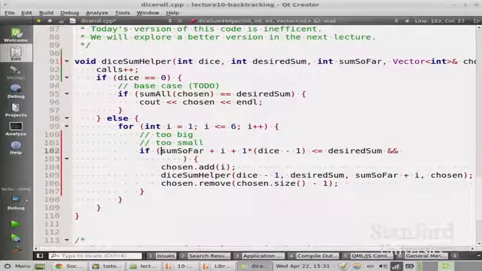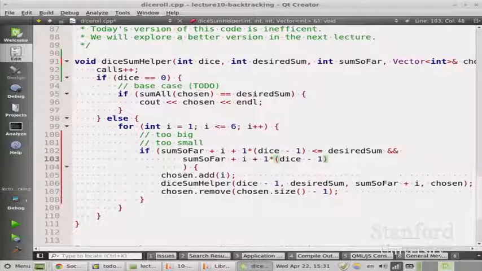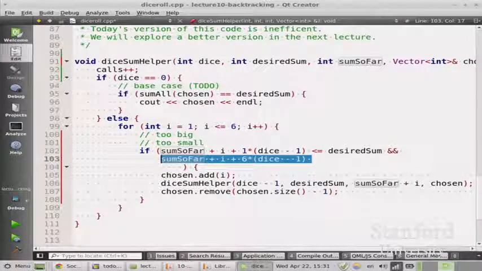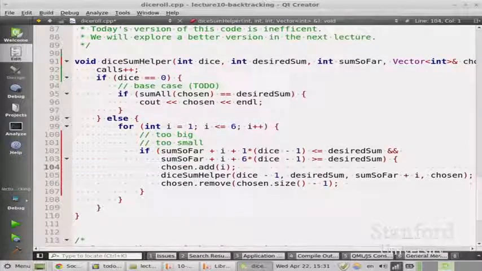And what's the most I could possibly roll if I chose I? It would be a 6 on all the other dice, right? So if I had this sum so far, and I chose I, and I got a 6 on the remaining dice, wait, do I have this backward? I think that has to be at least as big as the desired sum, right? Do I have that right?